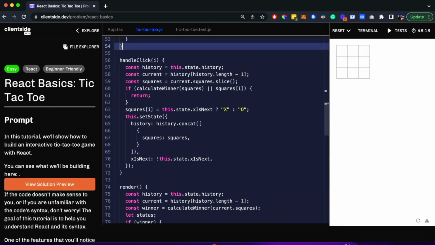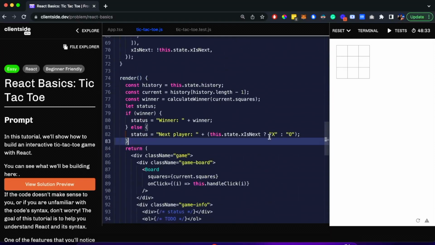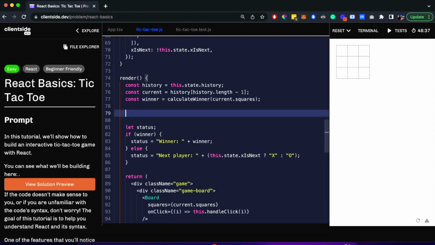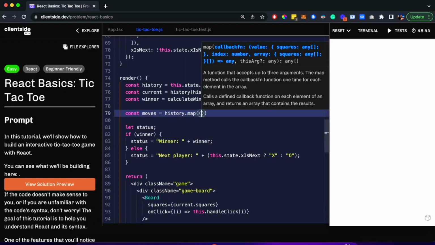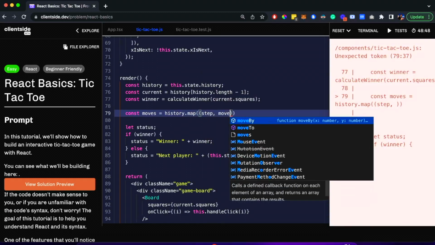That's the map method. So we can actually use the map method on our history of moves and create React elements to represent them using buttons. So let's actually do that, right? So in our render here, let's actually go ahead and create a moves variable and go over the history. And so here we'll take, for each history, we have the step and the move.